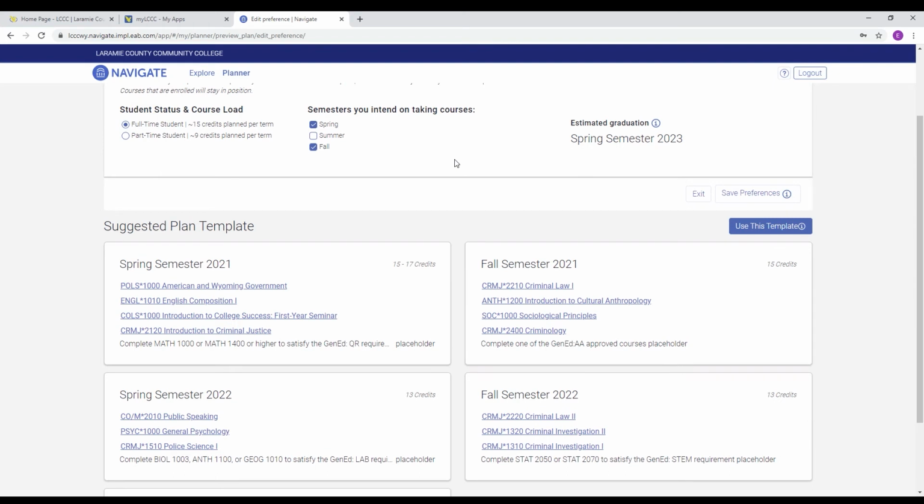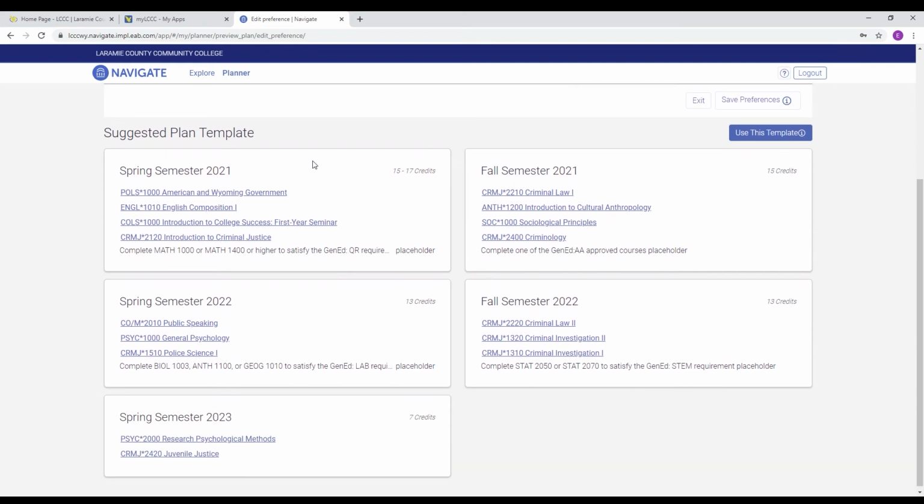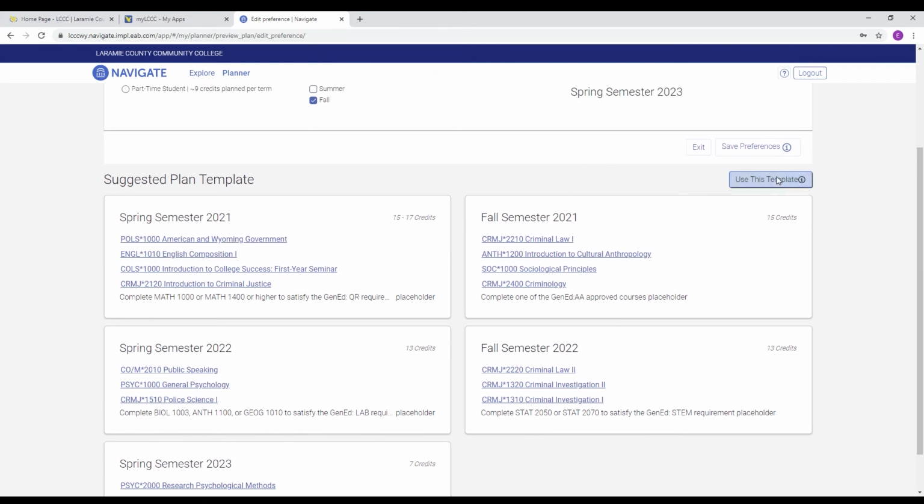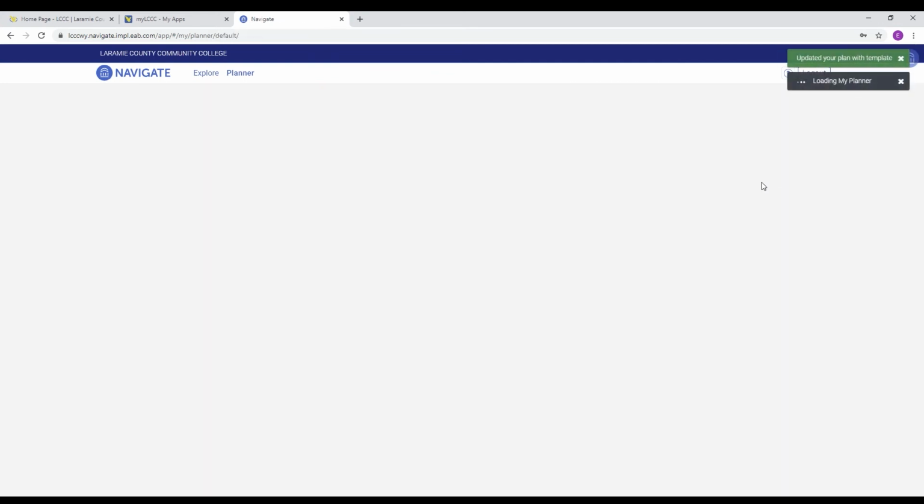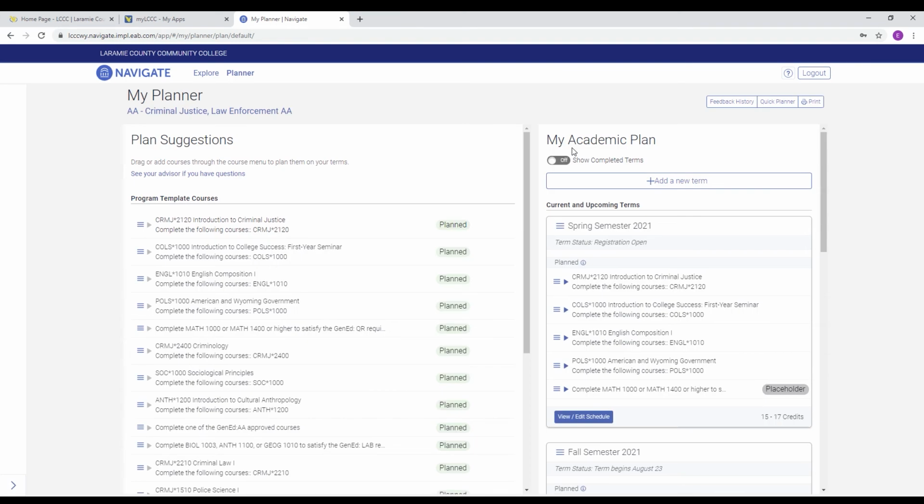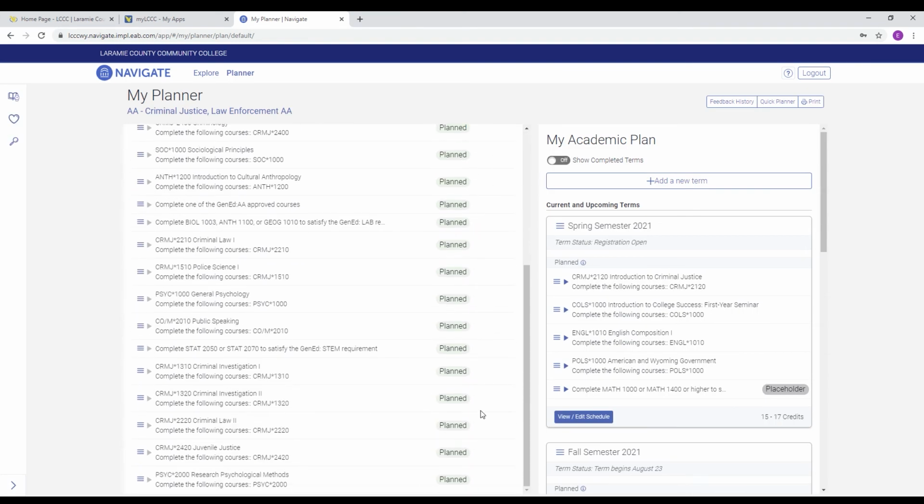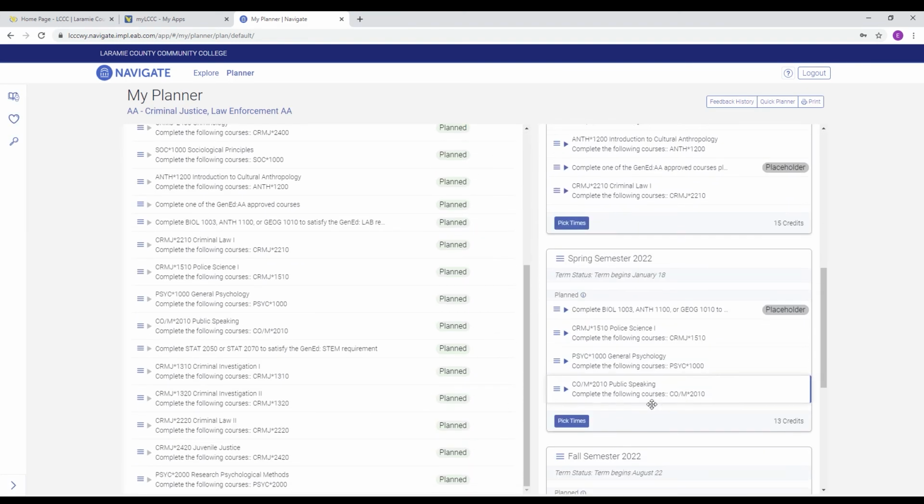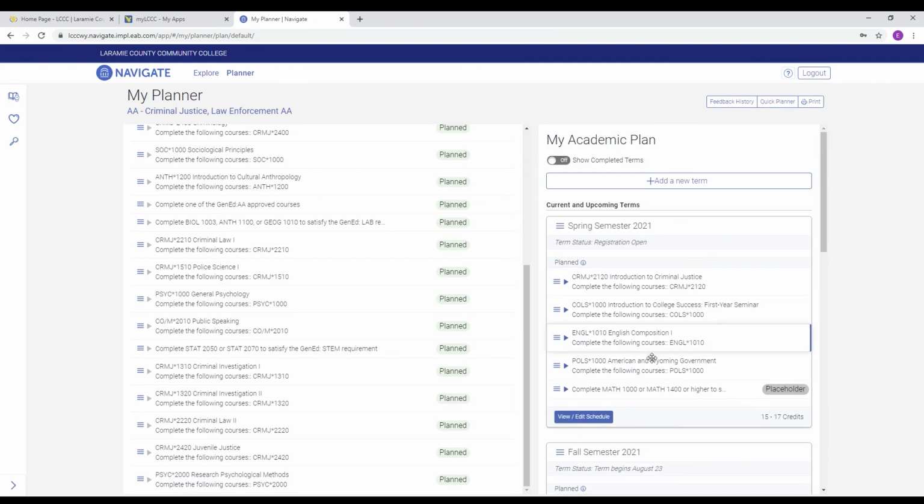Navigate will then generate your class schedule for every semester until you're done with your degree. If the template looks good to you, go ahead and click on Use this template. You'll notice now that all your classes have been planned and that your academic plan is completely filled out. One thing you'll want to check before proceeding to register are classes that say placeholder.